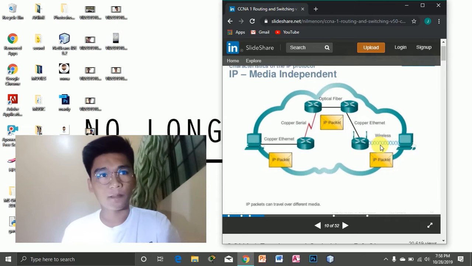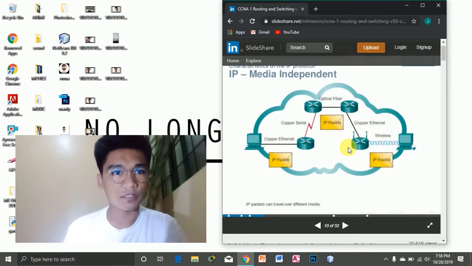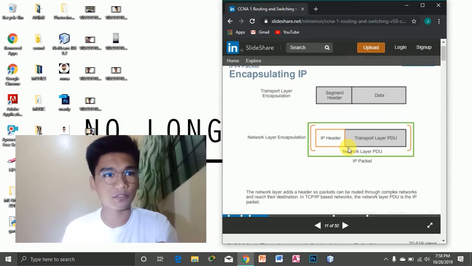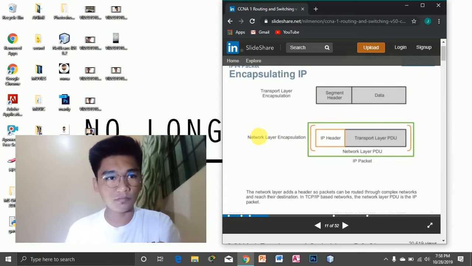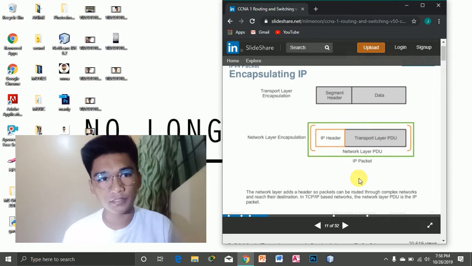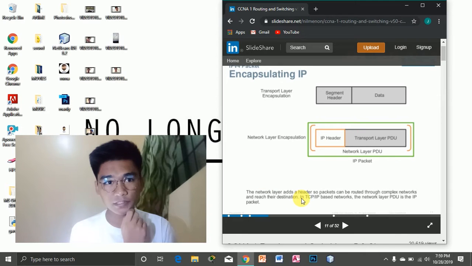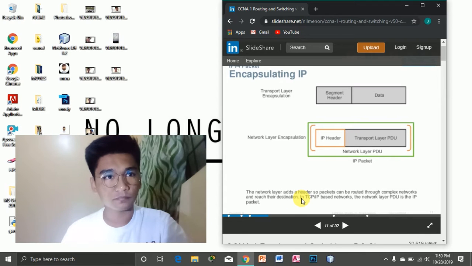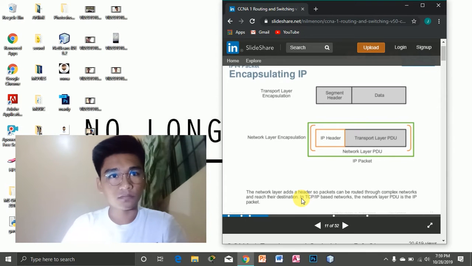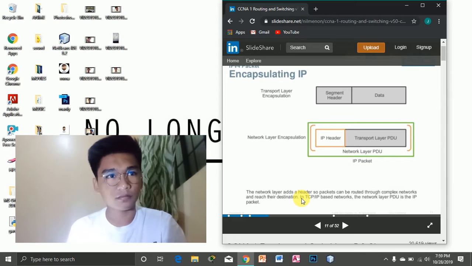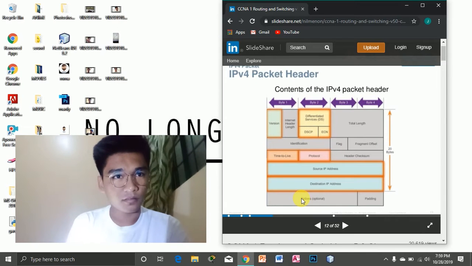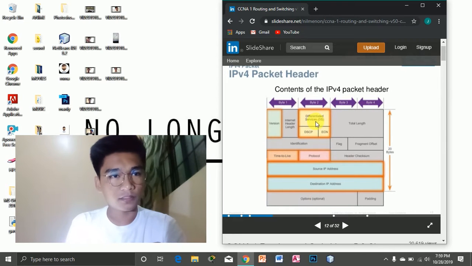Encapsulating IP. Network layer encapsulation: the IP header and the transport layer PDU. These are the parts of the IP packet. The network layer adds a header so packets can be routed through complex networks to their destination. The IPv4 packet header contains the version, header length, differentiated services, and total length.